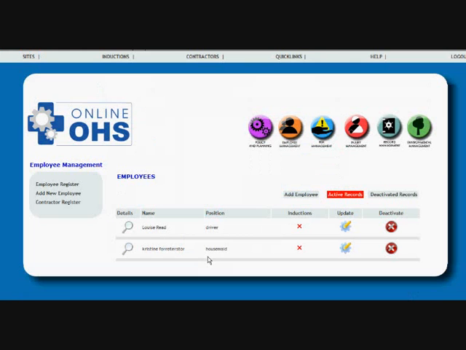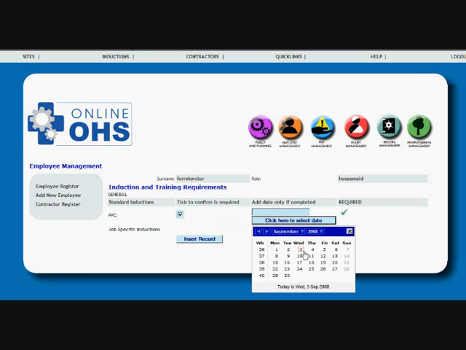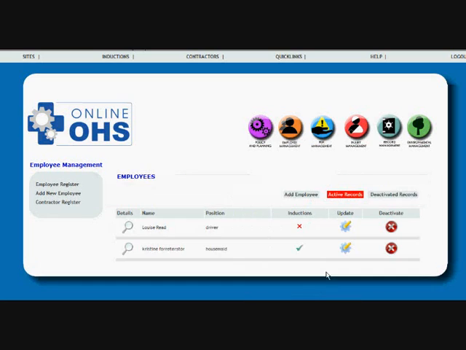If I insert record, it'll say that Christine Forrester is in my employees, and it's got the red cross there. The red cross means that there are still inductions outstanding, and she needs to make sure that she's completed this induction. So we'll say that she has completed that induction, insert record, and you'll see now it goes to a green tick. Because we set that position to be revisited every year, that qualification will go to a red cross in a year's time.